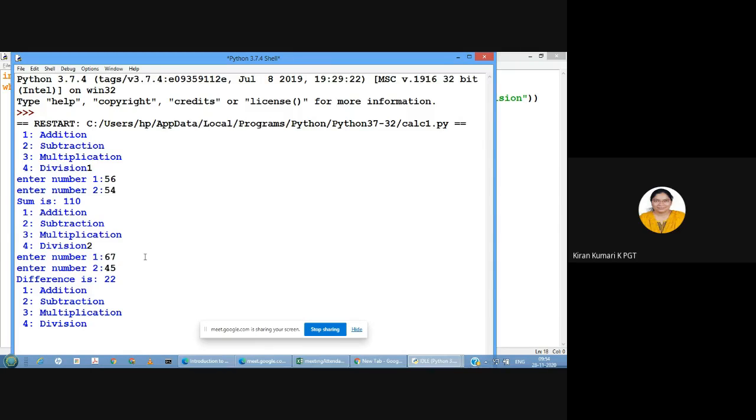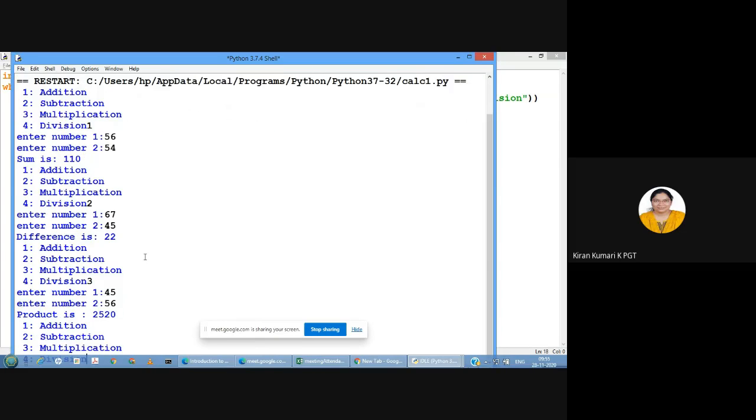67, 45. Result aa gaya? Okay, now give me another, yeah, now choice is 3. So enter 2 numbers, 45, 56. So multiplication result aa gaya? ठीक है? आ रहे समझ में?